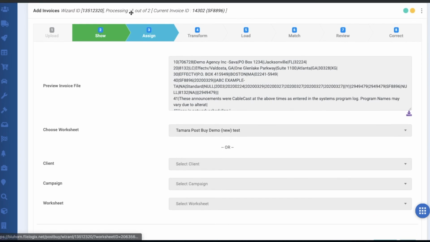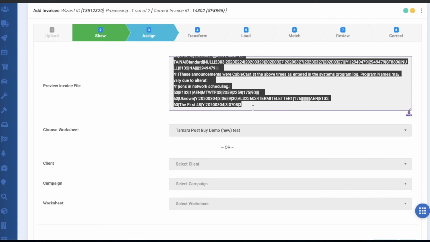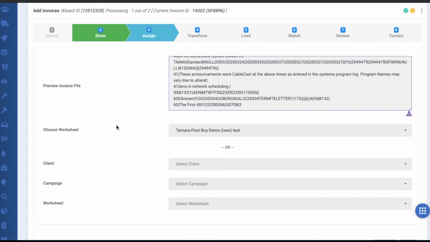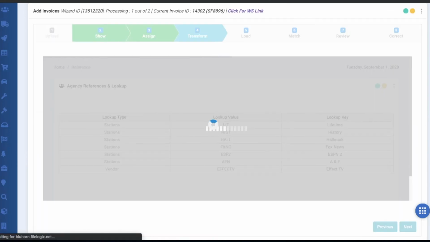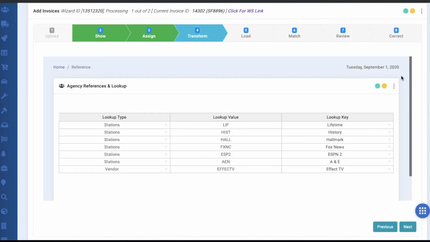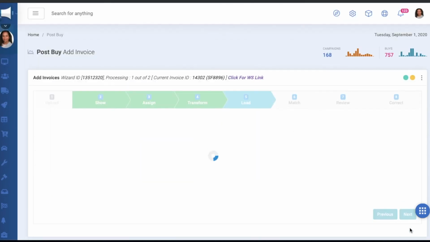A preview of the first invoice file will show at the top of the screen. Again, I came to the post-by module directly from my worksheet, so that worksheet is already listed here. So I'll click Next to continue. The system remembers my previous choices on the lookup keys, so I'll click Next again. If you need to make any selections, do so first and then click Next.